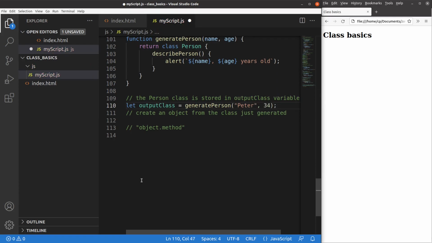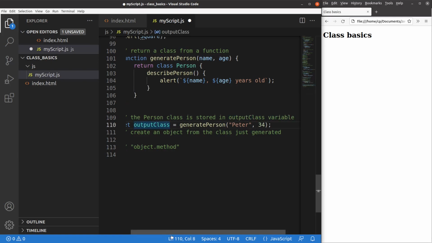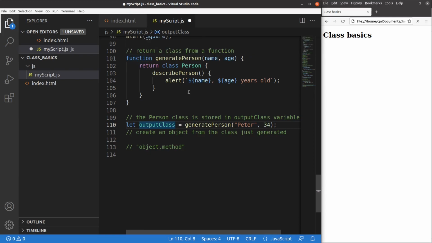Now you can see that I want to set up an object coming from a function, and in general the function will just return a class. So you can expect that the function output, which is a class, is stored in the variable called outputClass. And you can see that I have passed 2 arguments to the generatePerson function, and you will expect that the class coming from the outputClass variable is going to allow the use of the describePerson function. Okay, and you can see that the person class is already stored in the outputClass variable in doing this kind of assignment, because the function just returns a class.